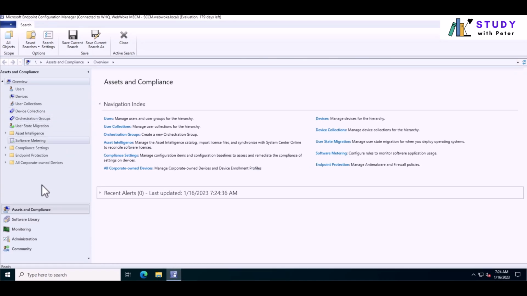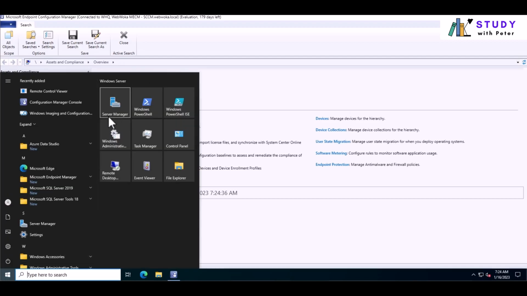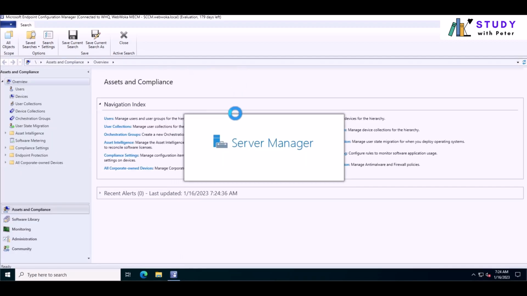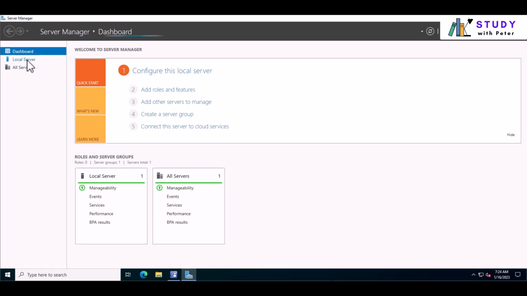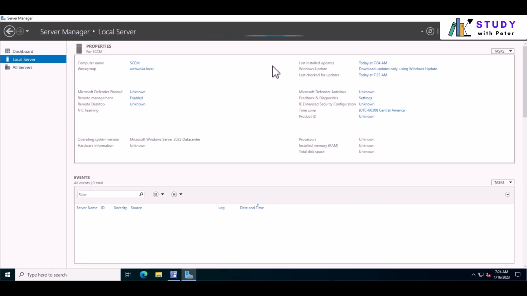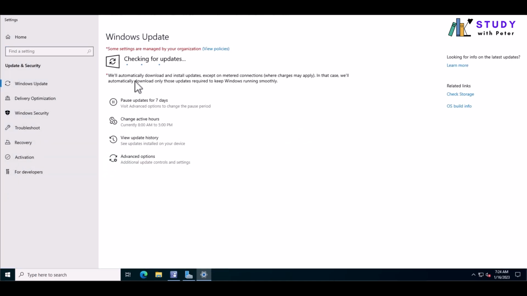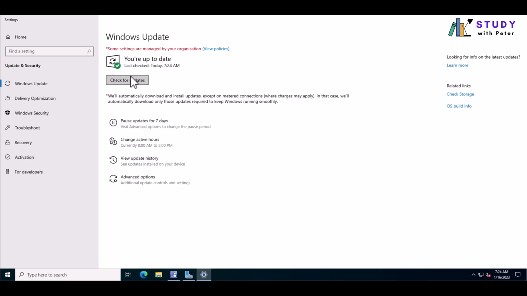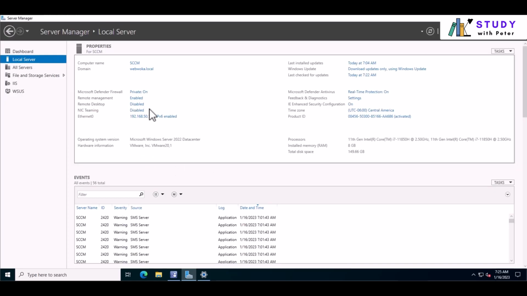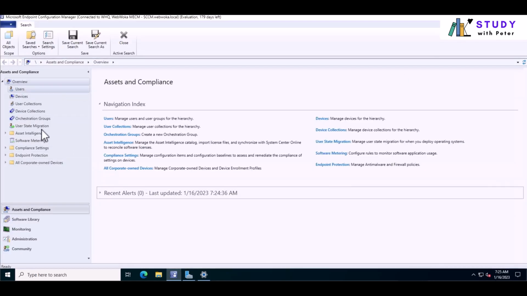Most of the time I make sure that I have my Server Manager open, and I go to Local Server and download the updates, just to make sure that my server is actually updated. If we check, there shouldn't be any updates pending because I did that today, around 7:24 a.m. Let me minimize this. All right, let's go back to our beautiful console.